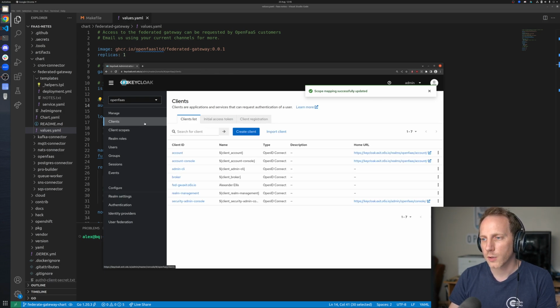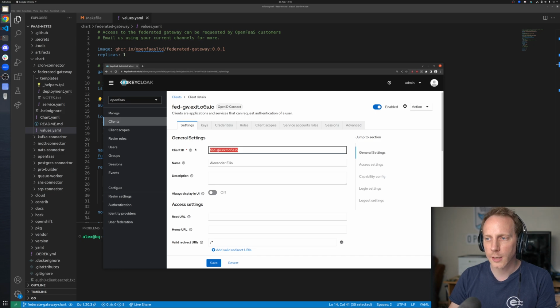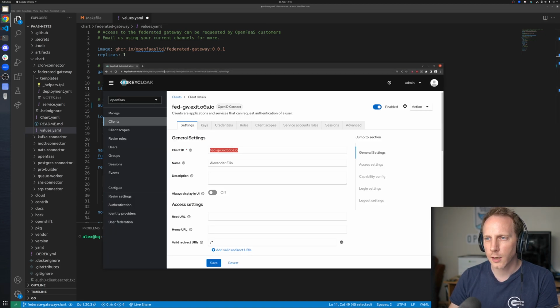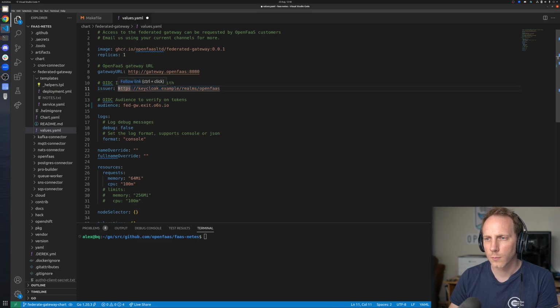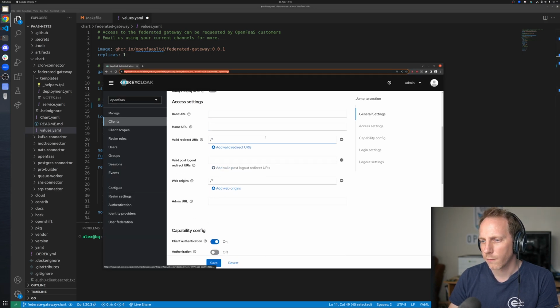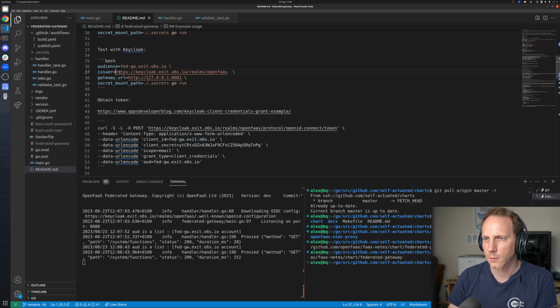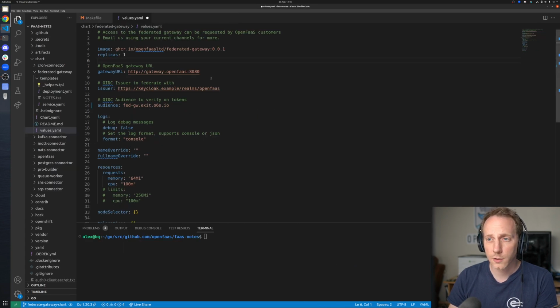Now, when it comes to configuring the Helm chart, we know the client ID already. What we're actually going to need is to set that in the audience field. The issuer is going to be this realm here. And in fact, I do have the realm somewhere else. It has to be formatted exactly right. So it's the base URL plus realms plus OpenFaaS. That's it. This is the only configuration required for the federated gateway.